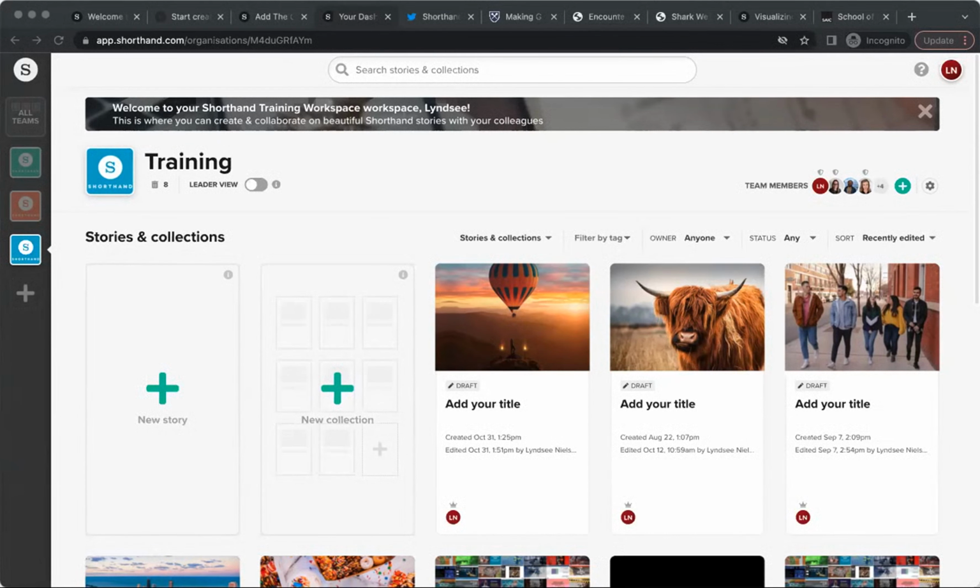So when you log into Shorthand, this is what we call our dashboard. This is where all of your stories and your collections that you create will live. If you are the owner of a workspace, basically the head contact for the overall subscription, you can also toggle on the leader view here. This will allow you to see all of the stories that are created within your team, even if you don't own those stories. But again, that's just specifically for the owner of the workspace.